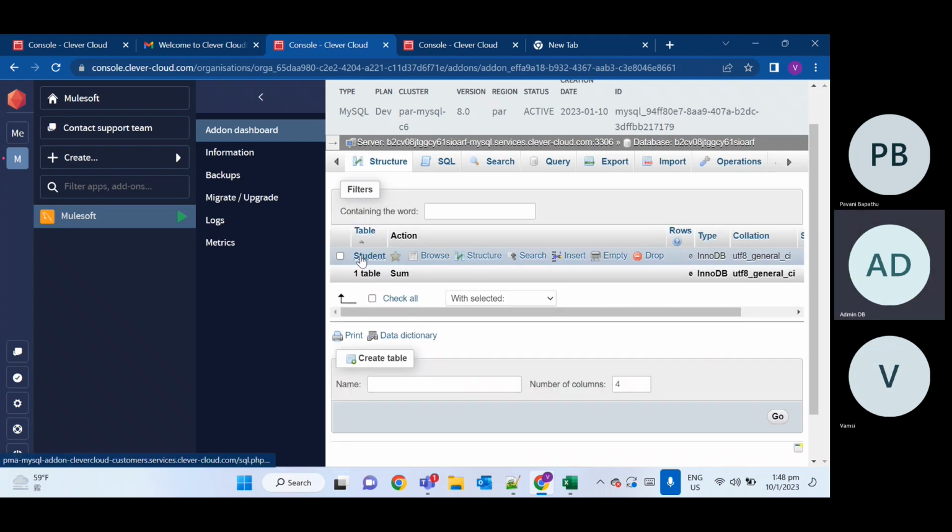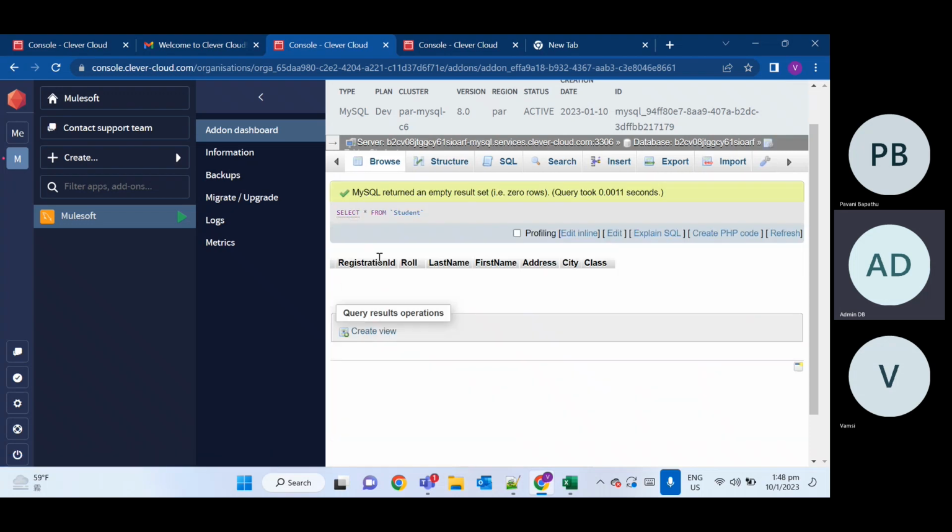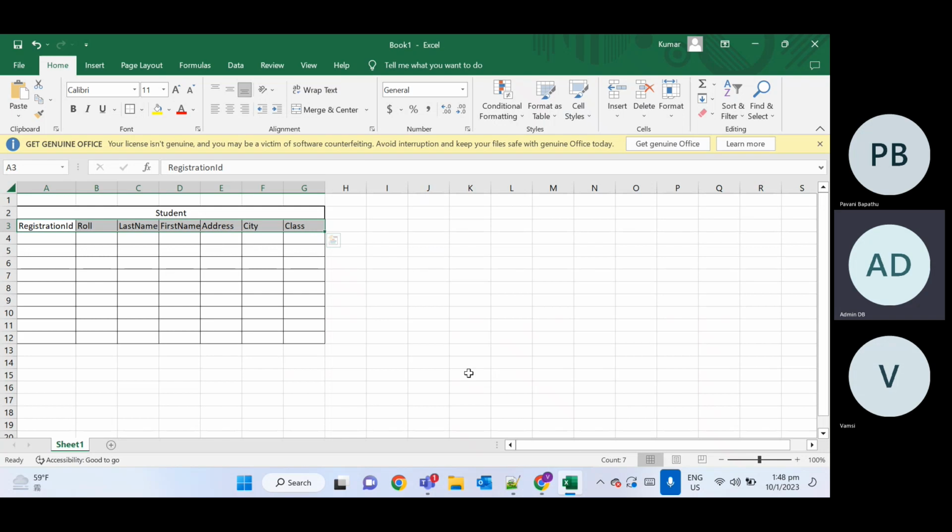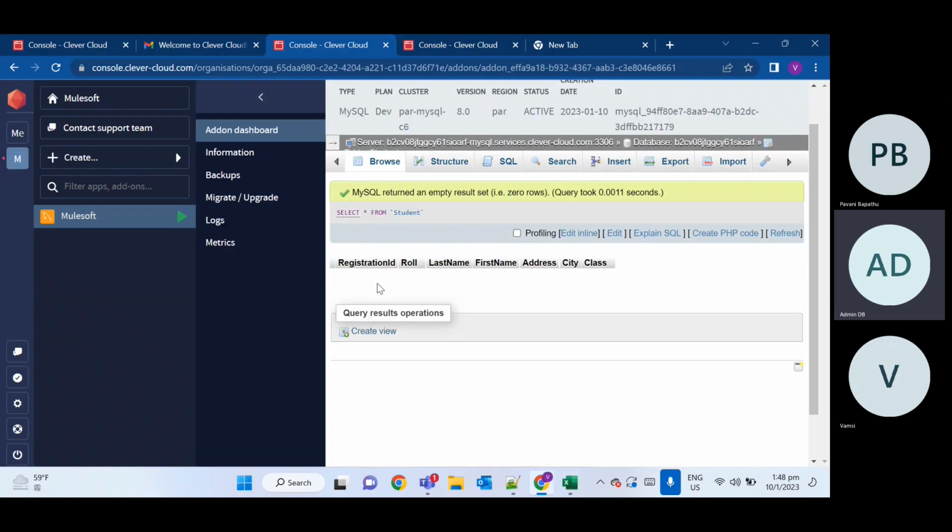So it will show you this student table here. Click on this student table. We have this student table with this many columns. You can see, same as the Excel we created, this table got created the same way, but there is no data inside it. So what we need to do is insert.